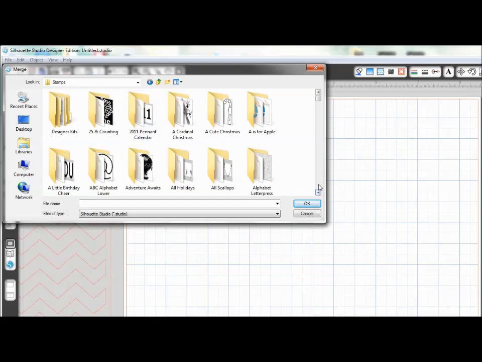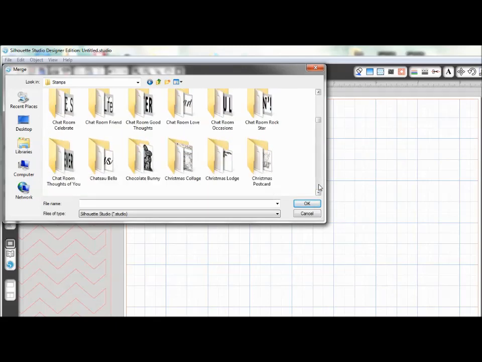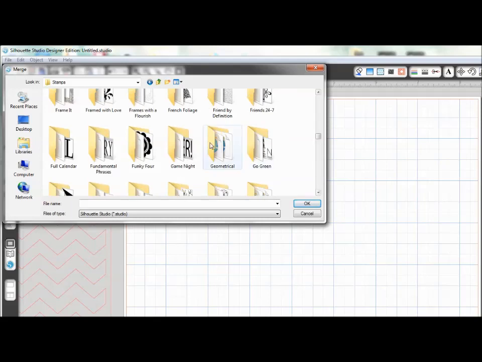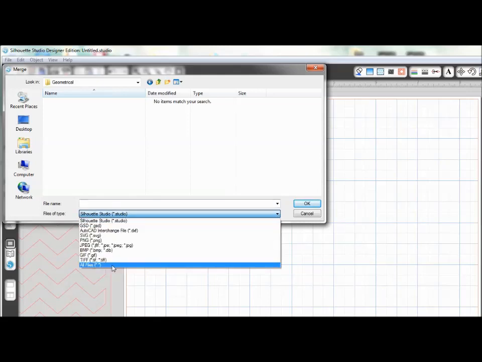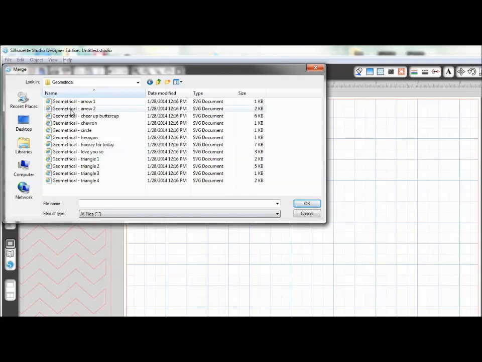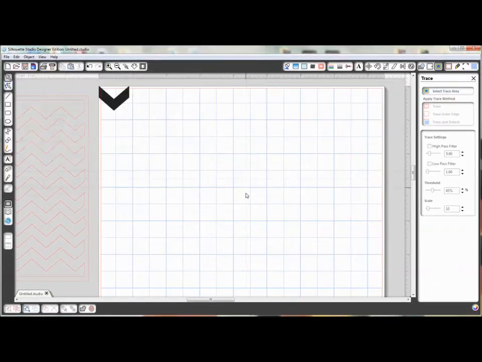And I've already downloaded the geometrical download. So I'm going to find that folder. There it is. And nothing shows up. So what you need to do is go to Types of File, or Files of Type. That's interesting. I never realized that that was backward. Yoda must have designed this program. So we're going to select All Files and the Chevron Shape. Select OK. So here we have our Chevron Shape.